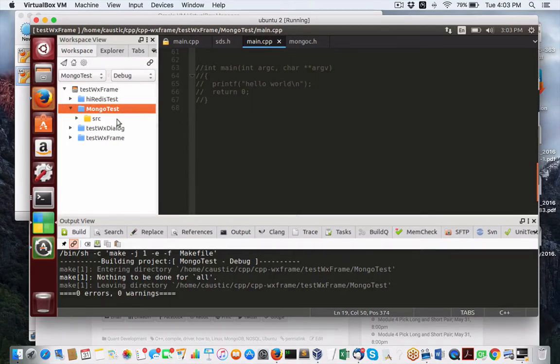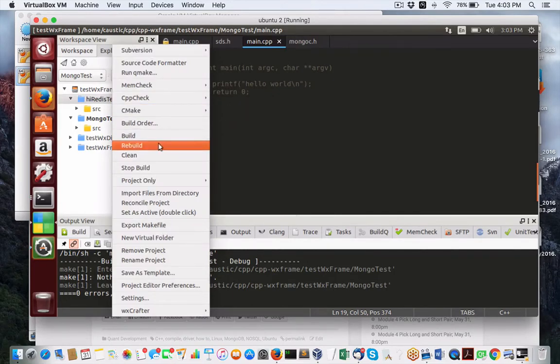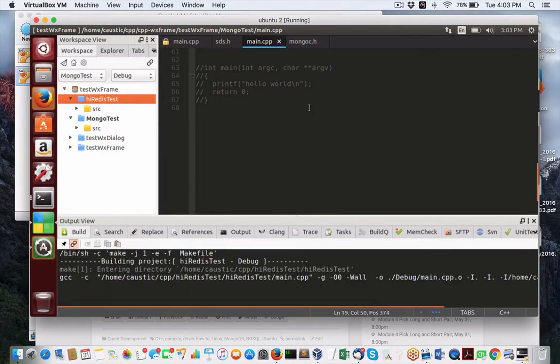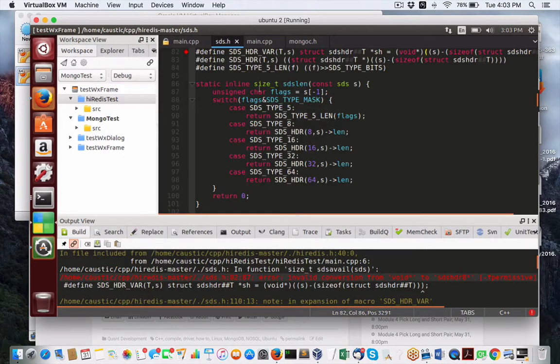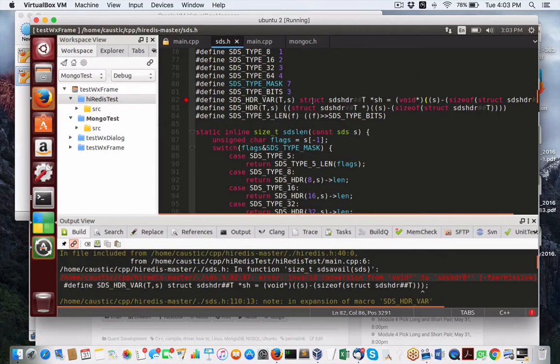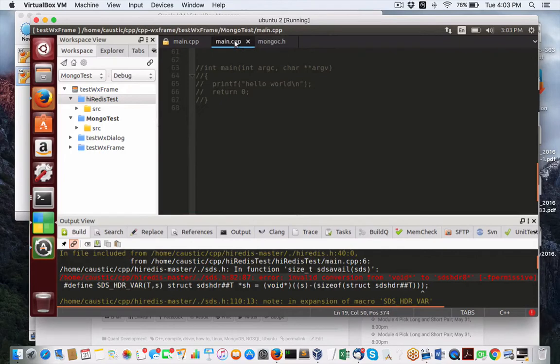Because the problem I had with Redis, actually I can run it, it was just a weird compile, and I have no idea what this was for. But you can see here it doesn't like this void star for some reason. And when you compile it outside of the IDE, no problem, it runs. So that's why I'm using MongoDB for now.